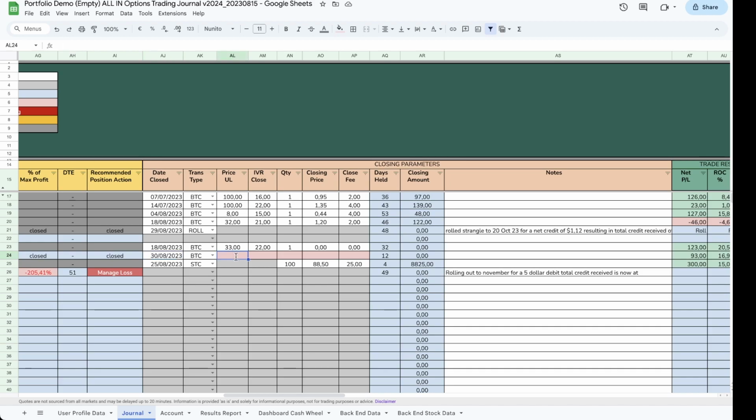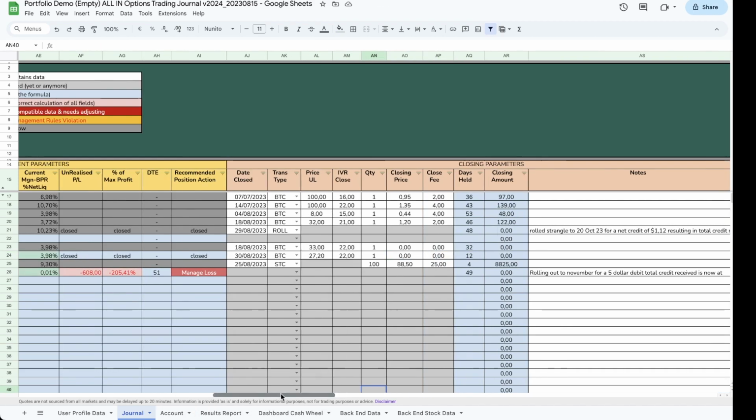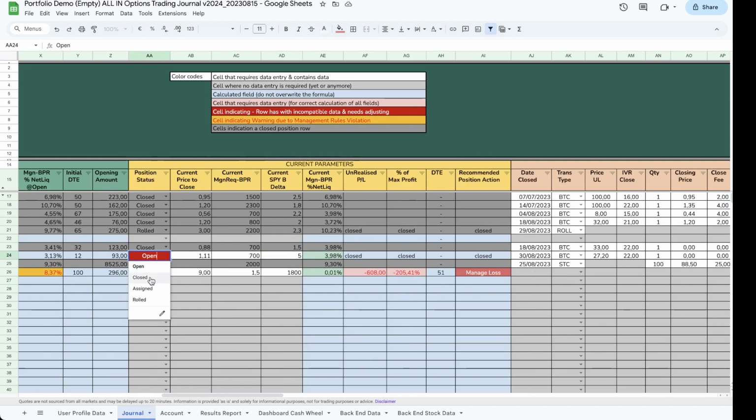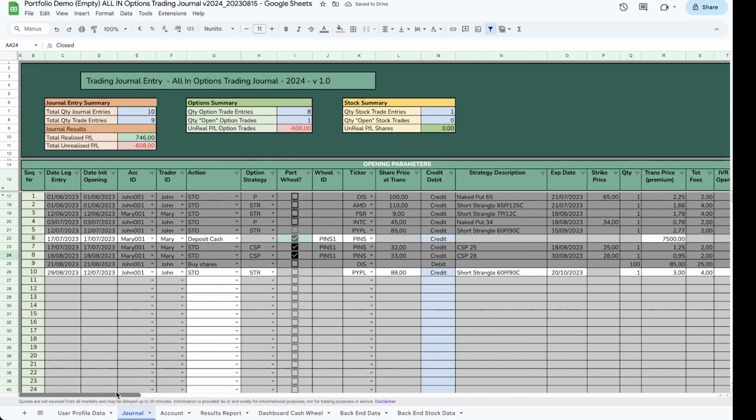I do that now. The price of the underlying was 27.2, let's say. IVR 22. I had one option that I'm closing. The closing price is 0 because I got assigned, and also the closing fee is 0. And next she closes, of course, the status of this row. She selects here closed. Now the option is closed, but she still needs to enter the 100 shares that she has bought on a new row. So I will select buy shares. I will fill in the dates, both today.